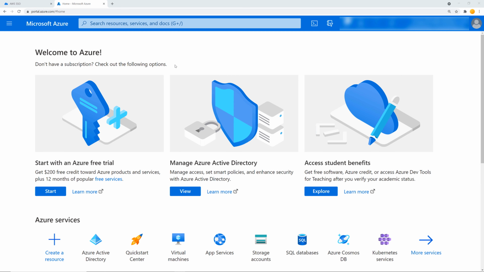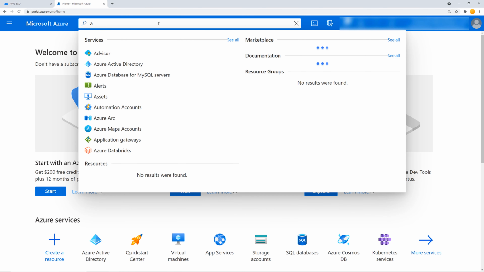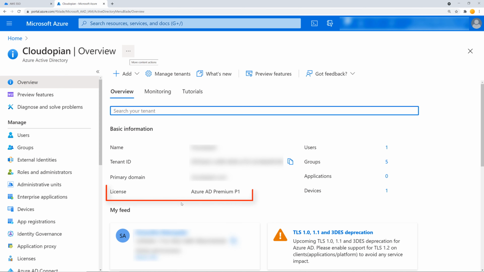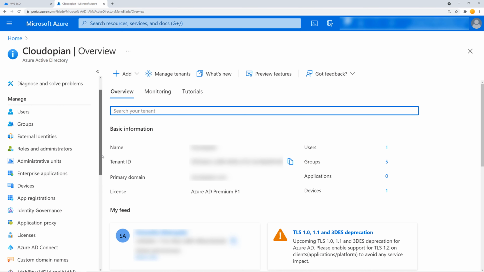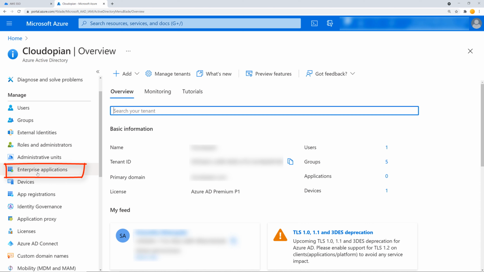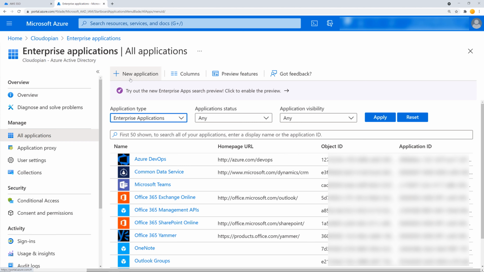In my Azure portal, I'm going to search for Azure AD. Go to that. Make sure that your Azure AD has Azure AD Premium P1 or P2 subscription. That is what allows you to do the single sign-on. What I'm going to do is to configure this one to enable AWS Single Sign-On. To do that, under Manage section, you will find something called Enterprise Applications. Go into that. And I'm going to add a new application.